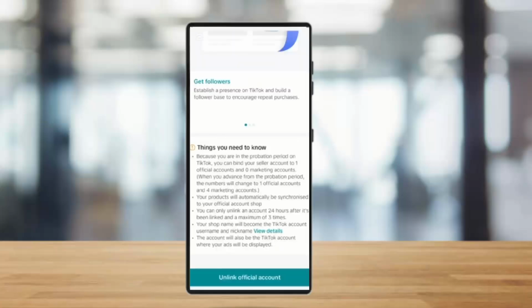If you don't find this option, then you can simply unlink your official account from it, and you need to simply confirm that you want to unlink your account. And once you have unlinked your shop from your TikTok, you can simply delete it.